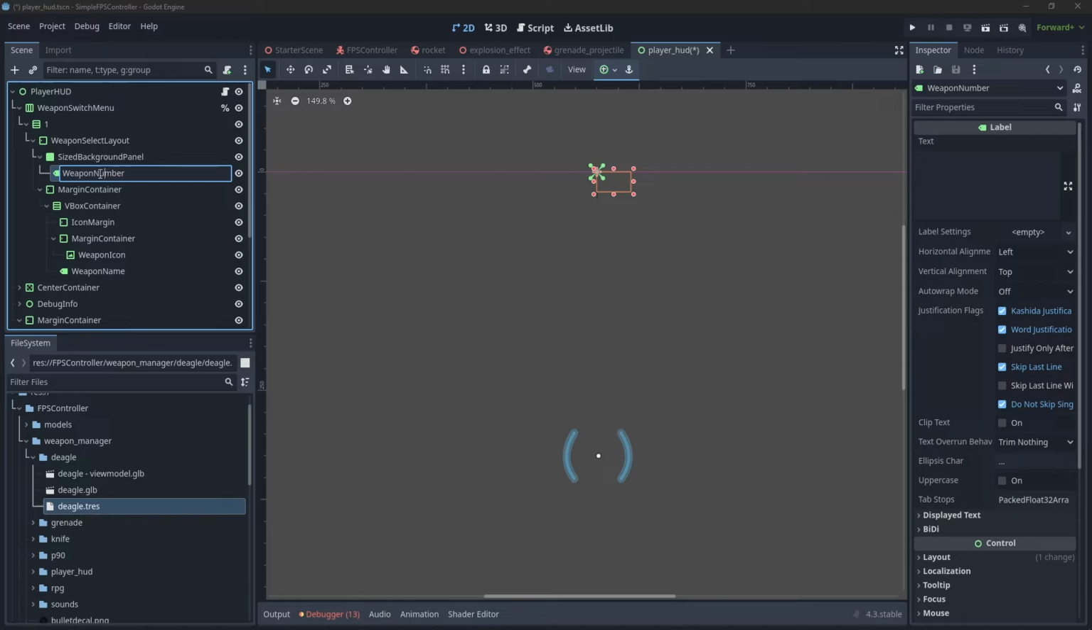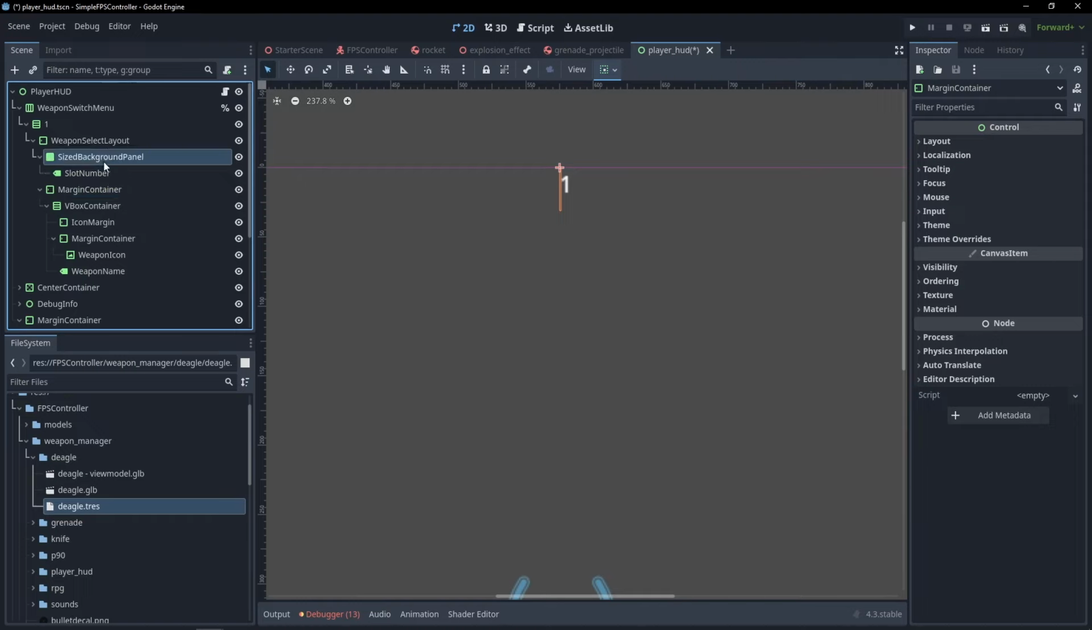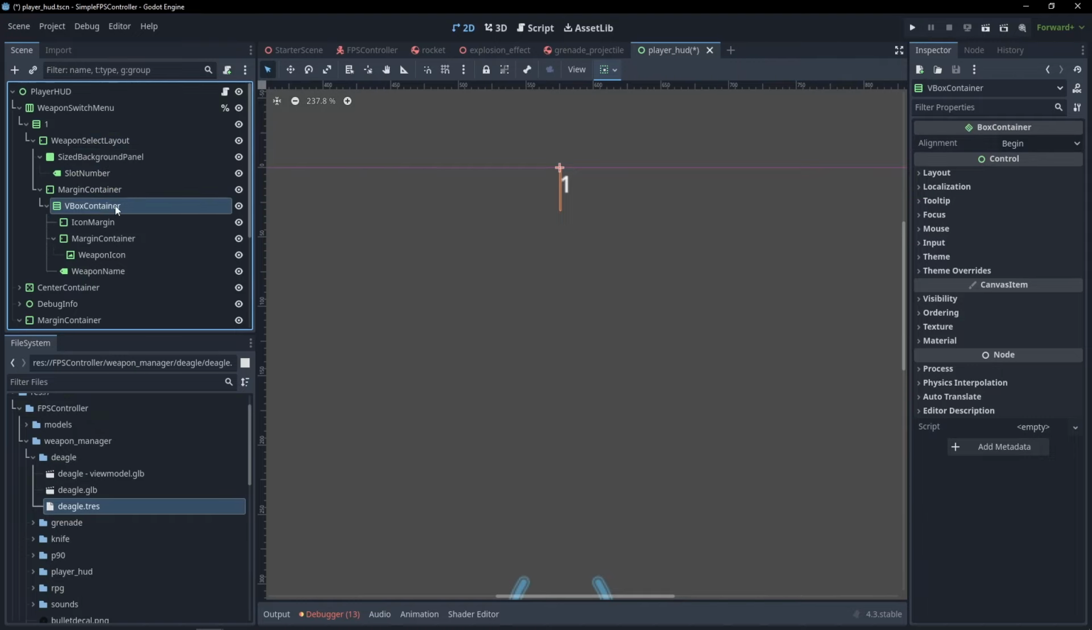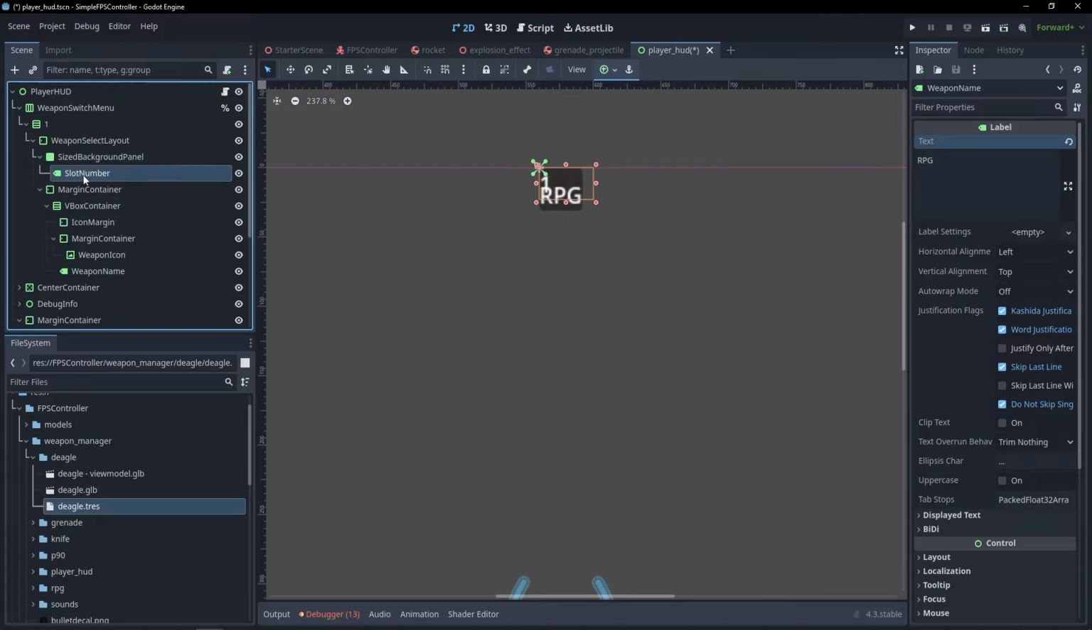So you can see, actually this is not the weapon, I'm going to call this slot number instead because that's more correct. So you can see this is going to be basically the little box that indicates what weapon it is. So like if it's the RPG, it's in slot 1, and I think actually the RPG is in slot 4, but we'll call this slot 1.